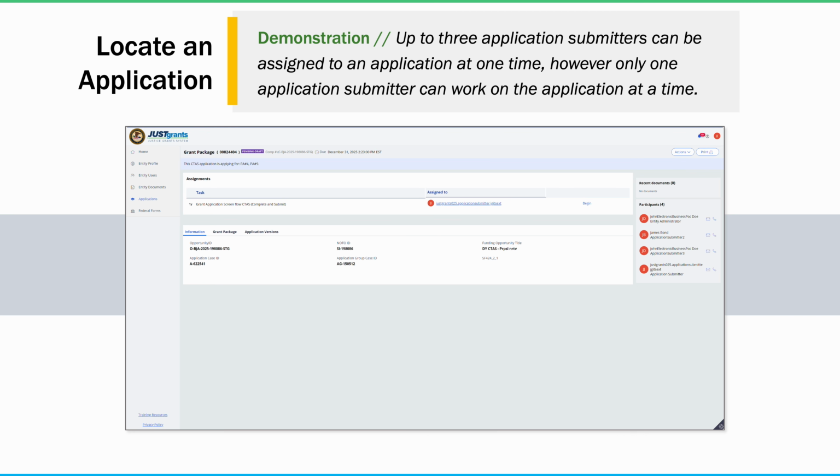If you are the application submitter with current edit capability and you have located the application from the Applications menu, you will be presented with a Begin link. You must use this link to edit the application. If the Begin link is not visible on this screen, the application remains assigned to another application submitter, and you must follow the next steps to gain access to edit the application.